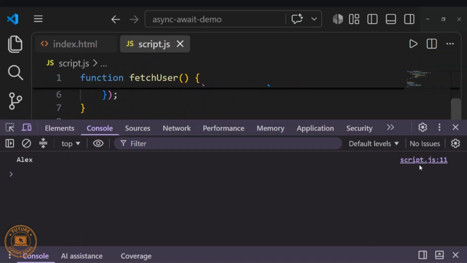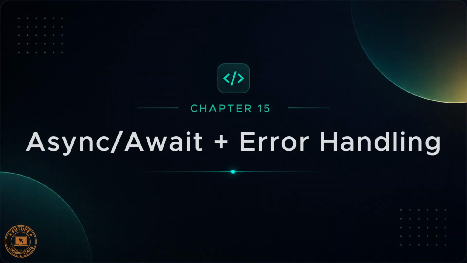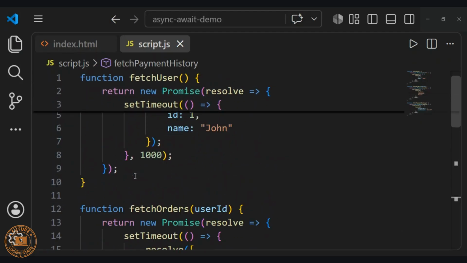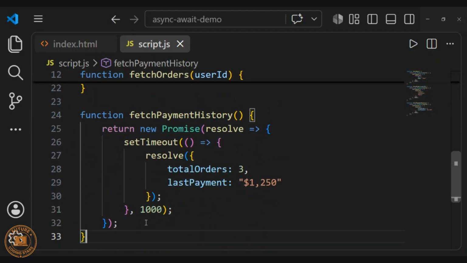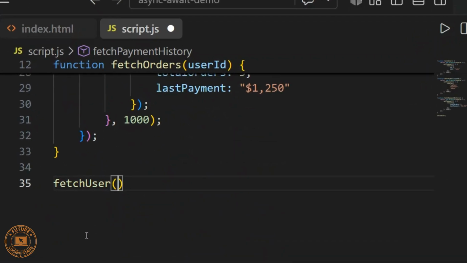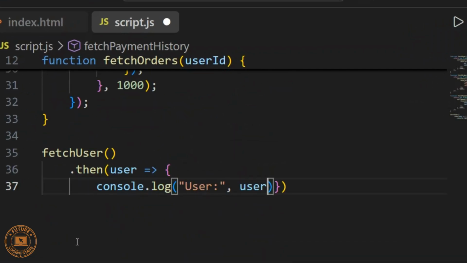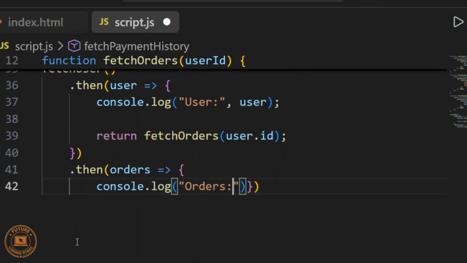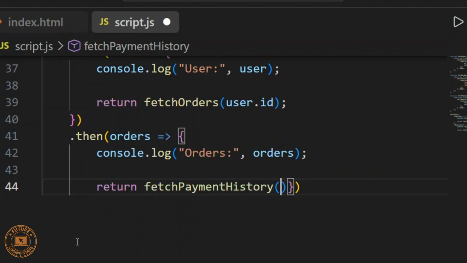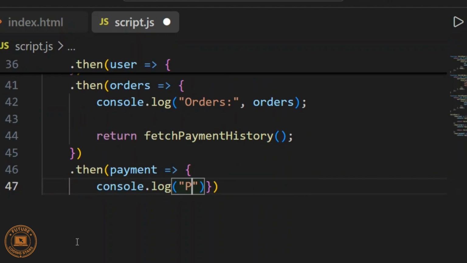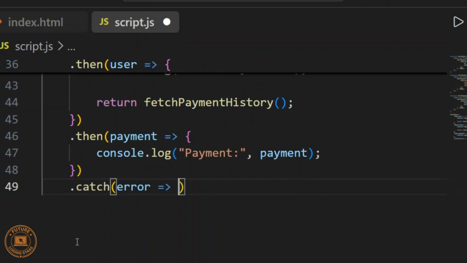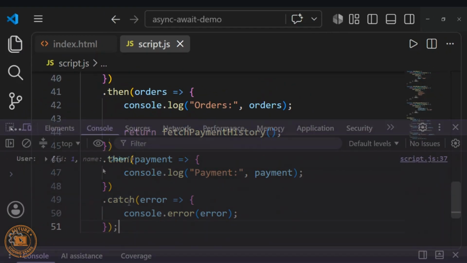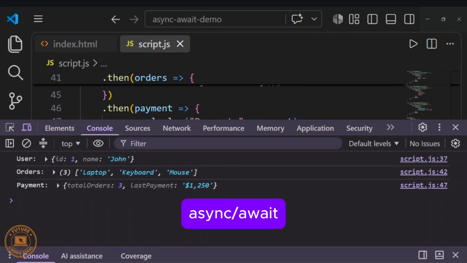This works, but imagine 5 API requests chained together. The code quickly becomes difficult to read, harder to debug, and more difficult to maintain. This is why async await became the standard.